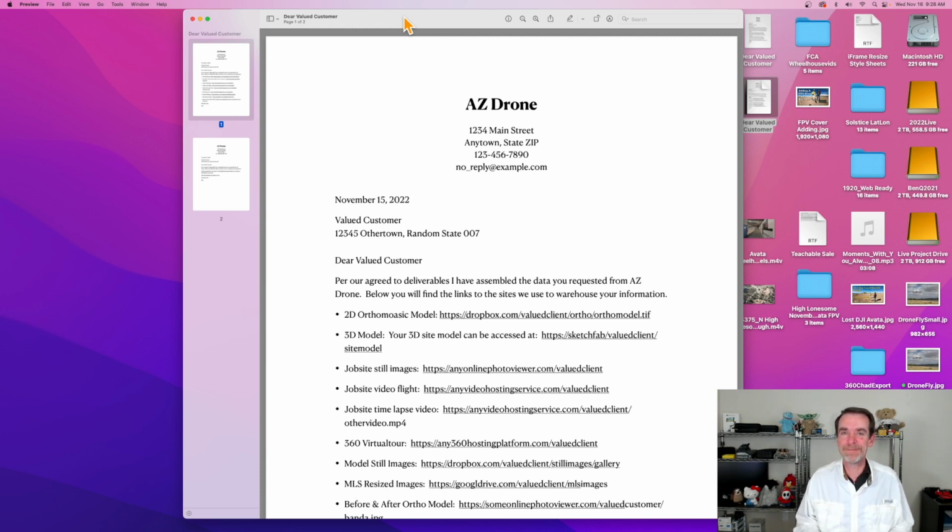We need to give them some information. Now, some people will drop things off in Dropbox. Other people will host things on Pix4D for models, or Map Pilot, Maps Made Easy. There are so many ways to display certain individual components that are part of our deliverables. Now, what do I mean by that?